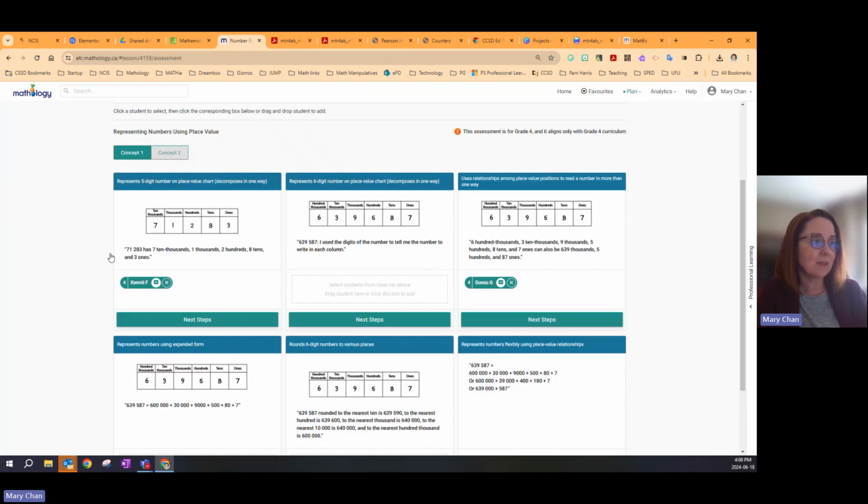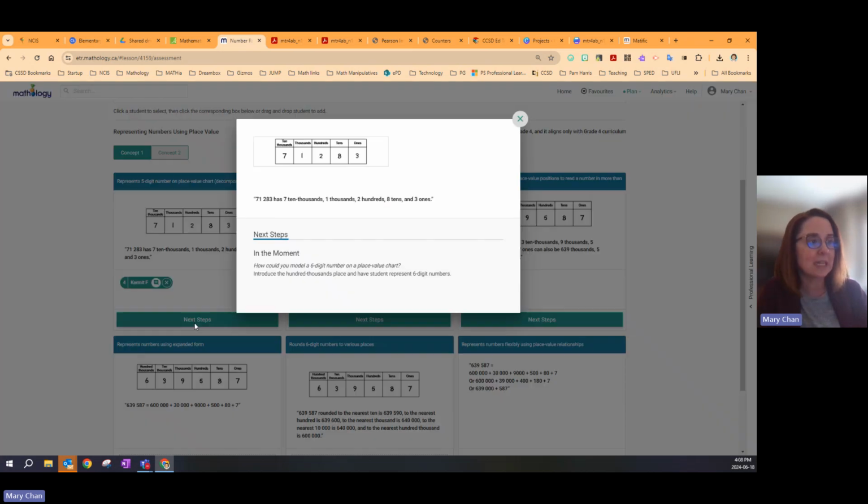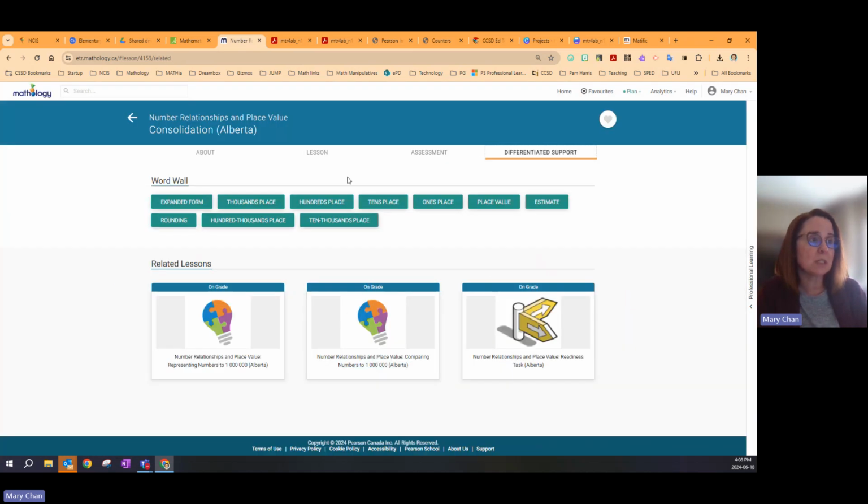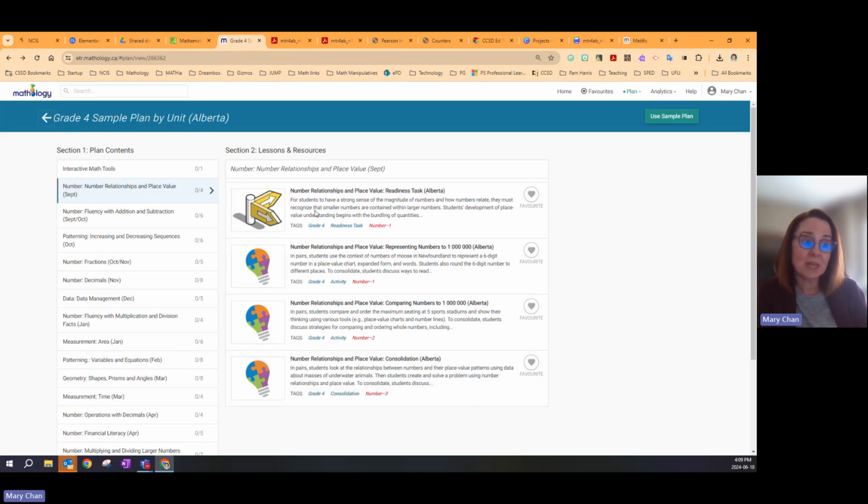And then, of course, if you have someone like Kermit who is struggling, I can click next steps, and it'll give me some ideas of what I might do to try and prompt Kermit's learning. Sometimes the tips are good, sometimes they're just meh, but they're there for you. And then we go to differentiated support, and on this one it just gives us word wall and related lessons. Sometimes it'll give us other tips and ideas of things we might do. So that's what a Mathology unit looks like.